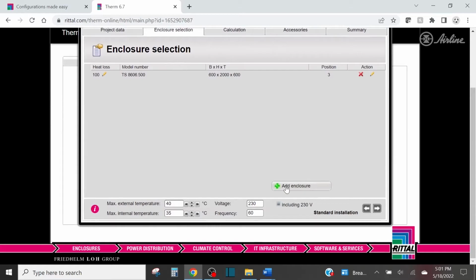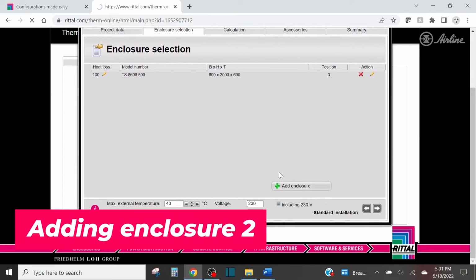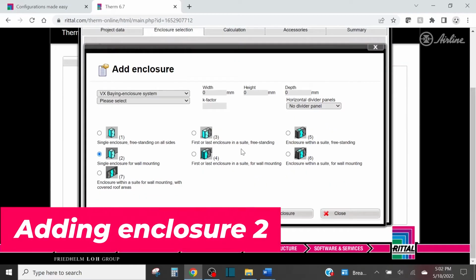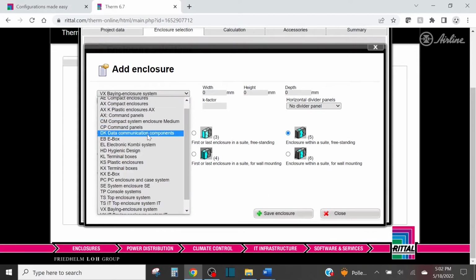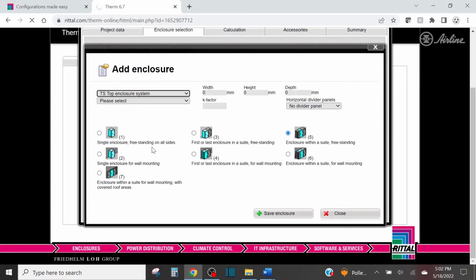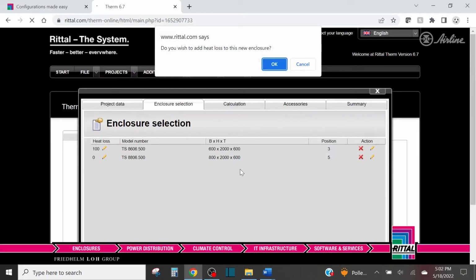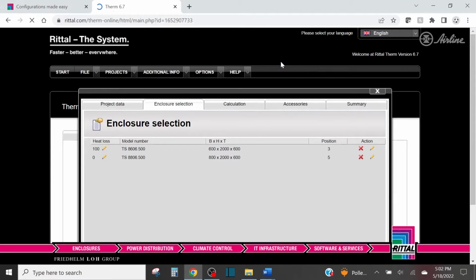Now I want to add a second enclosure, which is also an enclosure within a suite, but it is freestanding. So I'm going to save that. I'm actually going to add the same TS8 enclosure, which is that same part number. So I'll save the enclosure. I do want to add heat loss this time.